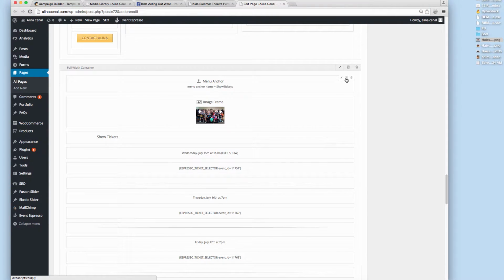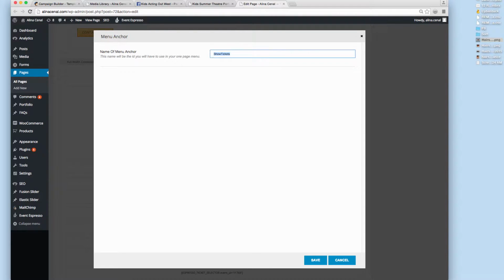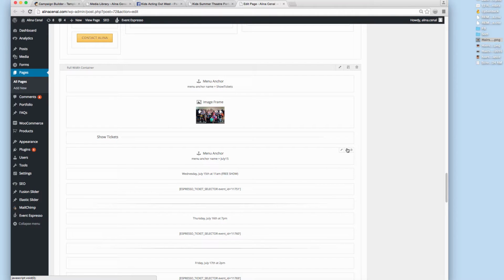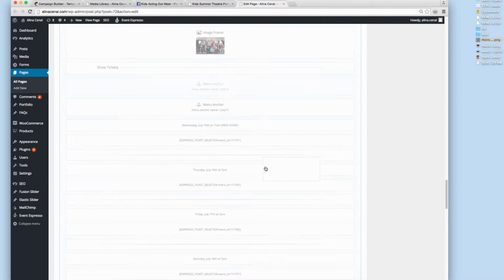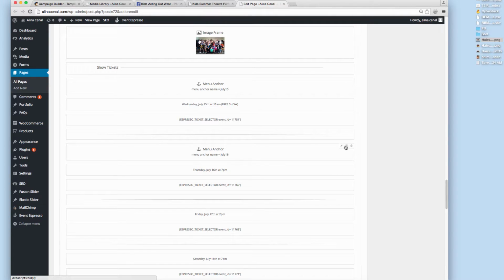So I'm just going to make another one in the Avada theme. So I duplicated that. I'll pull it down here, put it right above the July 15th. I'll type in July 15, save, duplicate that one. We want July 16th, let's try to get it right in between them. July 16, save, duplicate that.